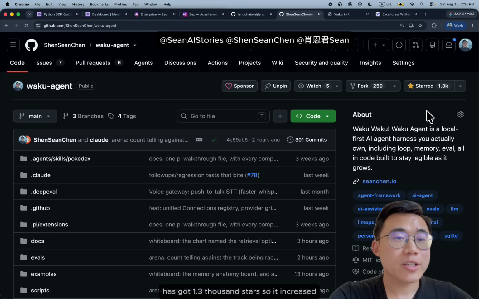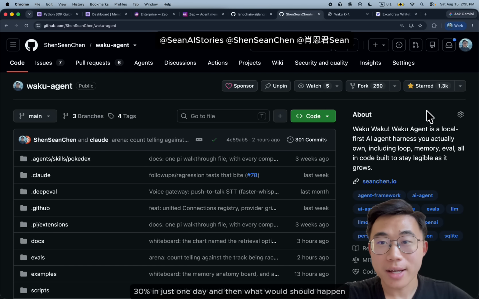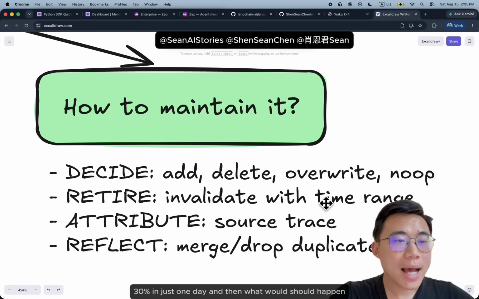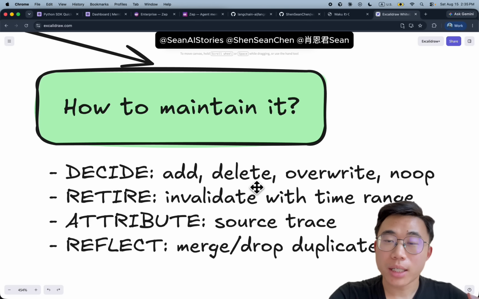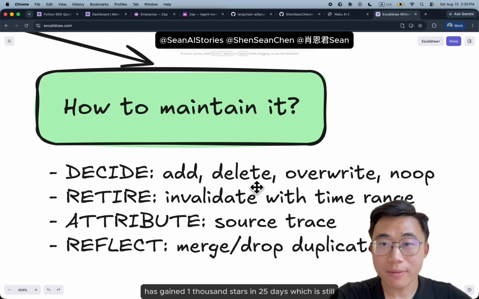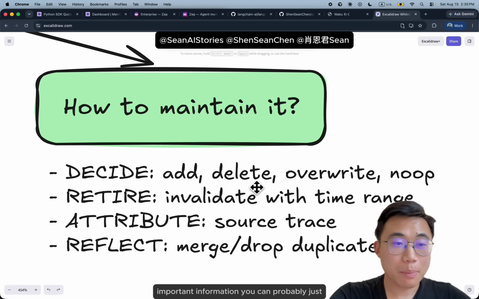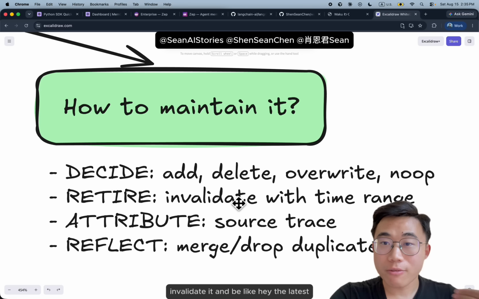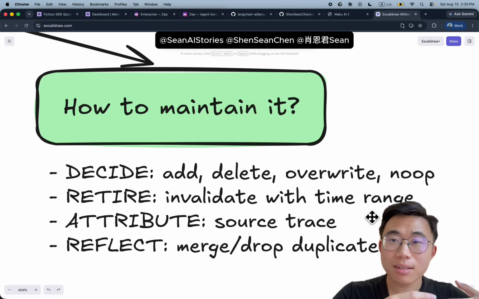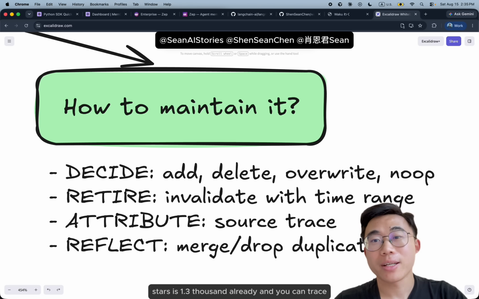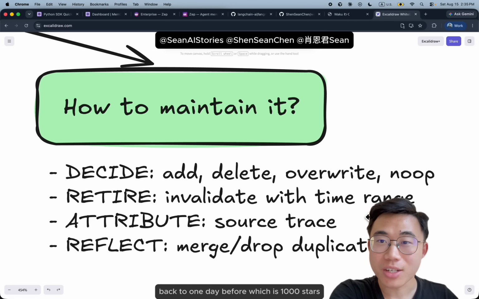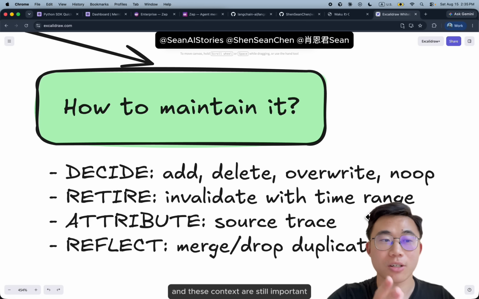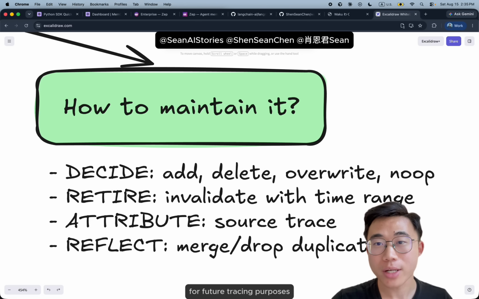So it increased 30% in just 1 day. And then what should happen is that instead of deleting the fact that this GitHub repo has gained 1,000 stars in 25 days, which is still important information, you can probably just invalidate it and be like, hey, the latest stars is 1.3 thousand already. And you can trace back to 1 day before, which is 1,000 stars. And these contexts are still important for future tracing purposes.